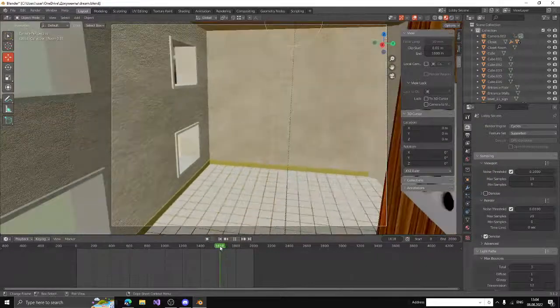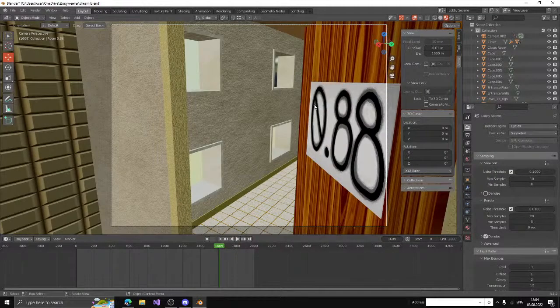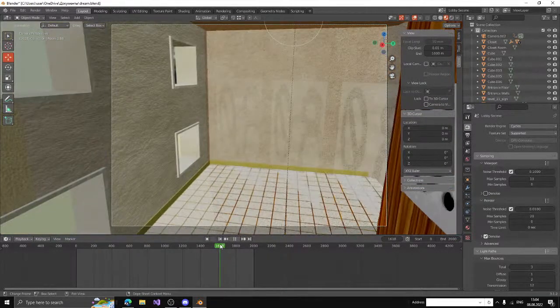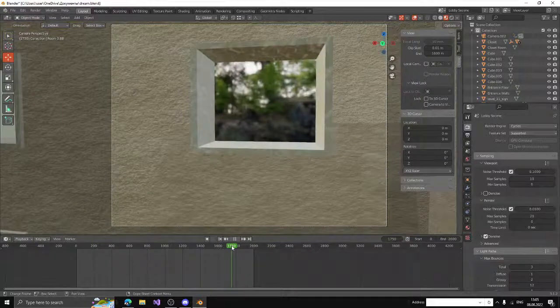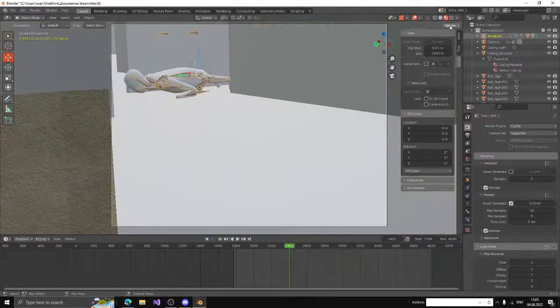That scene is entering level 0.88, and this room has four different entrances, and each leads to a different level. Now we're switching to the final scene.